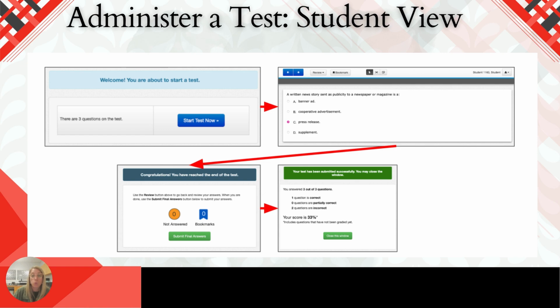Students do have tools that will allow them to eliminate wrong answer choices. They also have a notepad that they can open up. They can review and go back to previous questions, as well as being able to click and see how many questions they have answered so far.